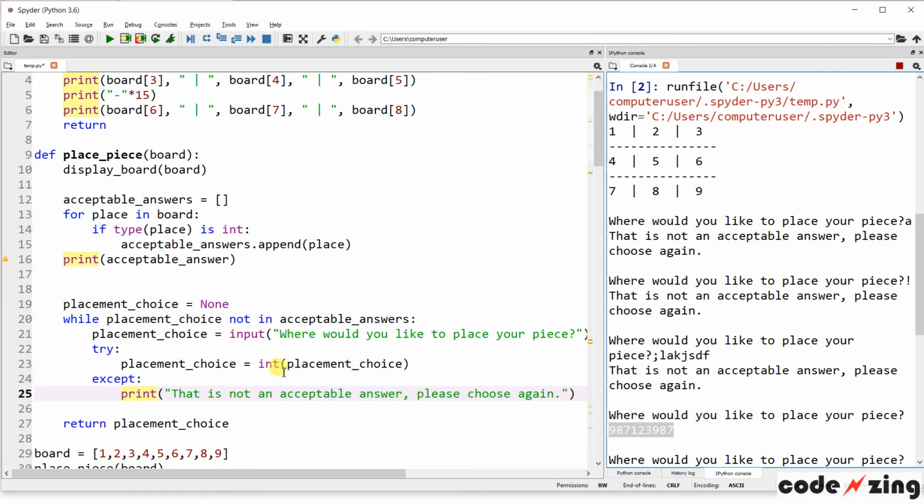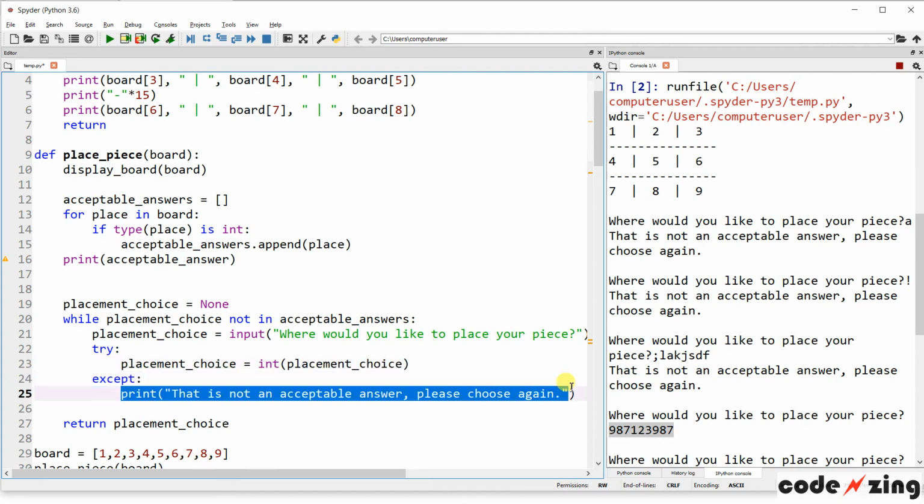Somebody could add something. So I put in something that's not in acceptable answers, but it is an integer. So it didn't run the accept code. Right? It didn't run this because it was able to set that to an integer, but it also knows that that's not an acceptable answer. So it's asking me again, where would you like to place your piece?